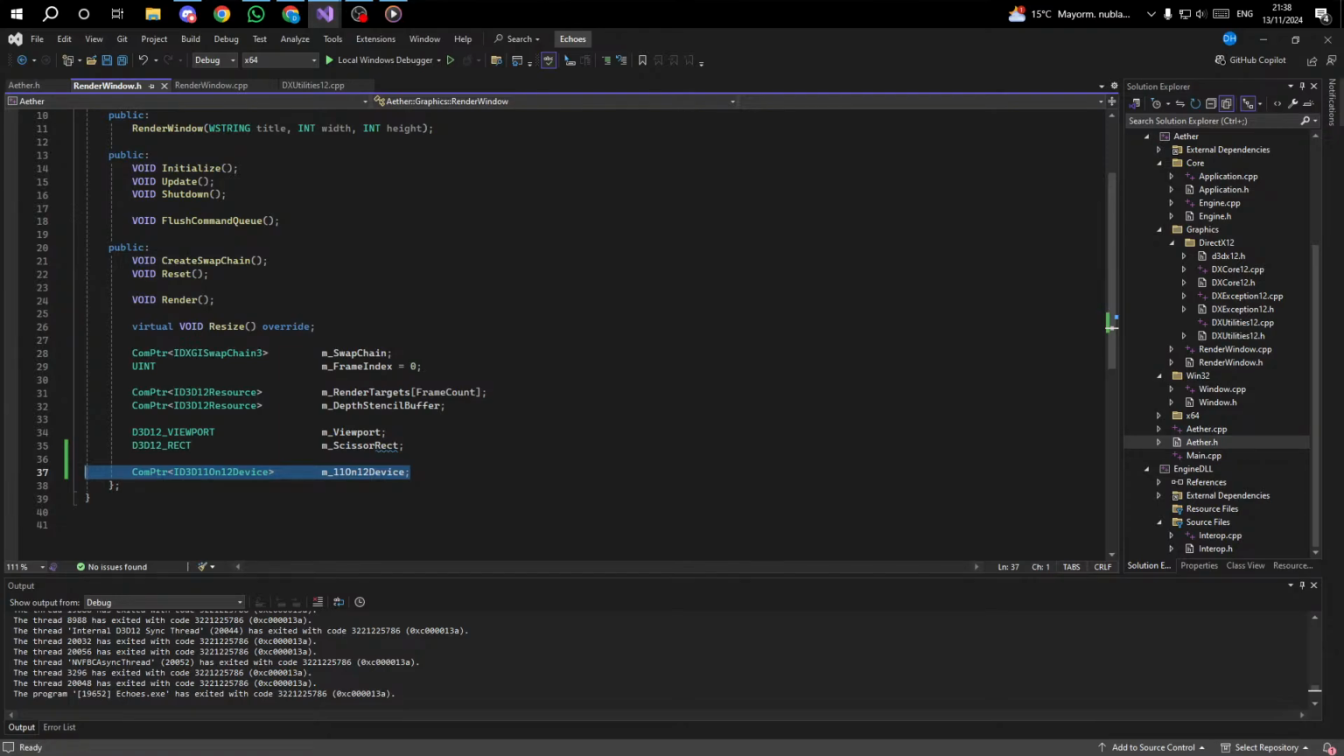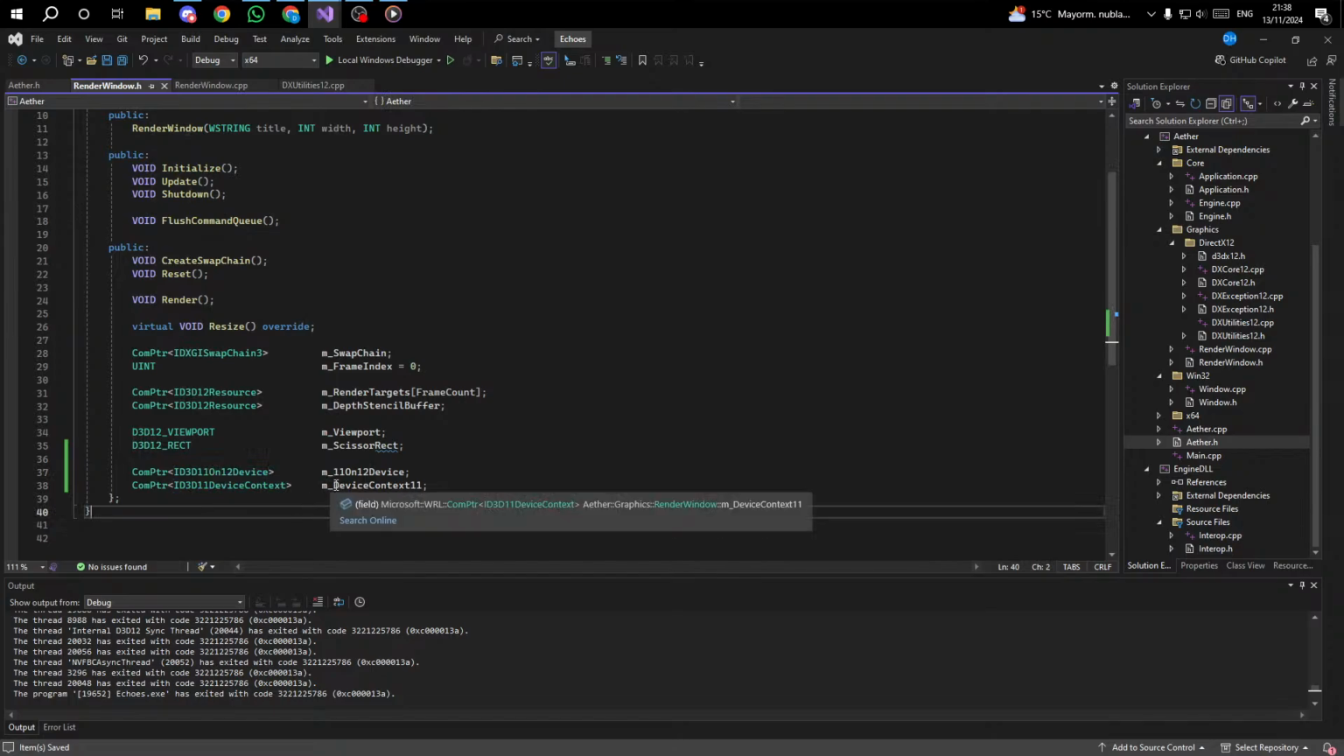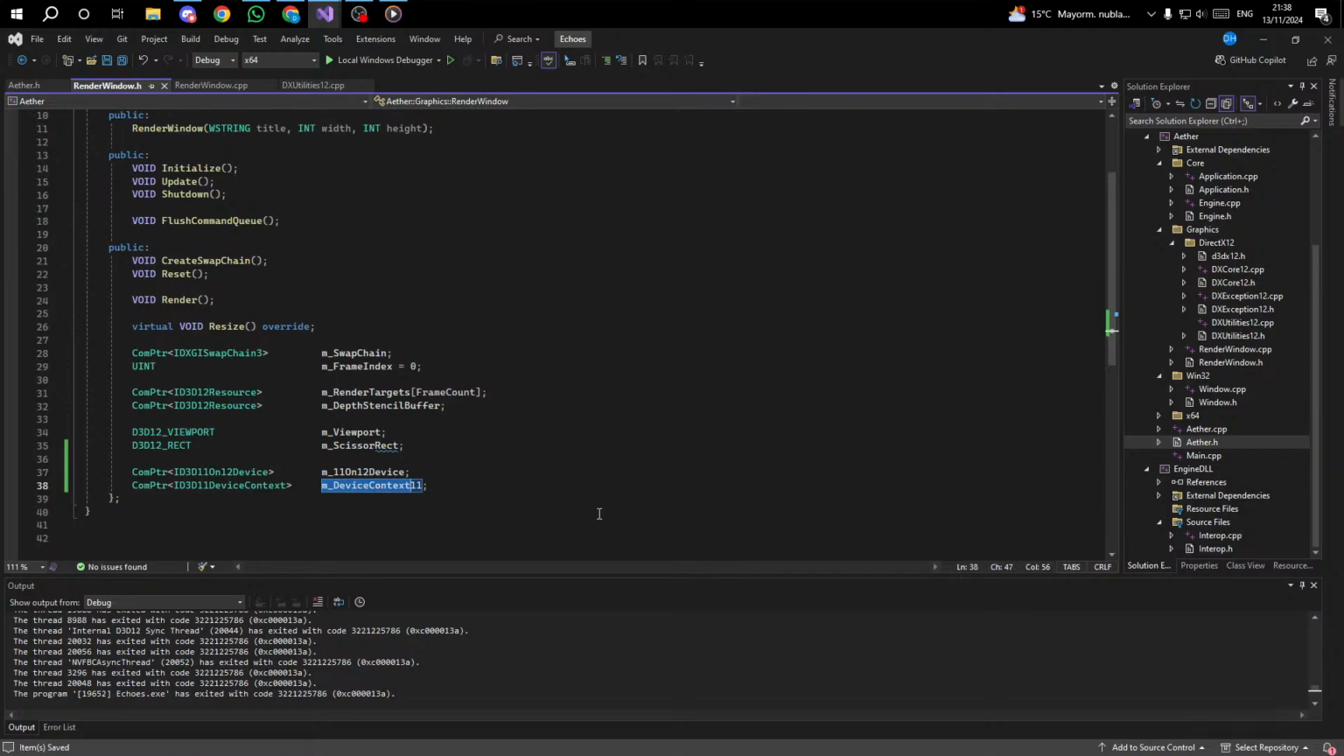So if we're going to create a DirectX 11 device, then we're going to need a DirectX 11 context as well. So this is just our ID3D11DeviceContext, and what I like to do is, for any device context, I just call it device context, and then we just put our flag at the end.